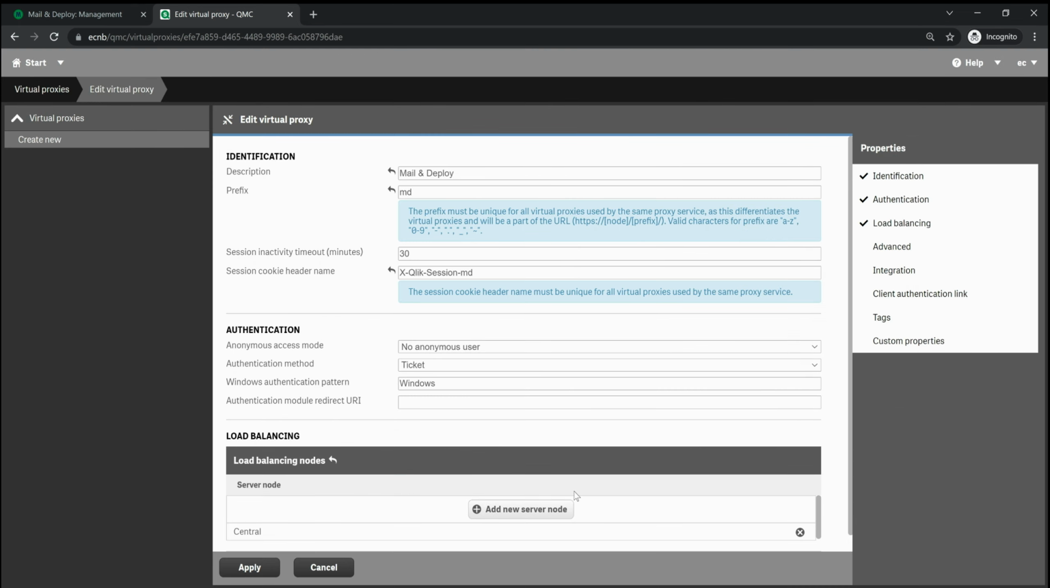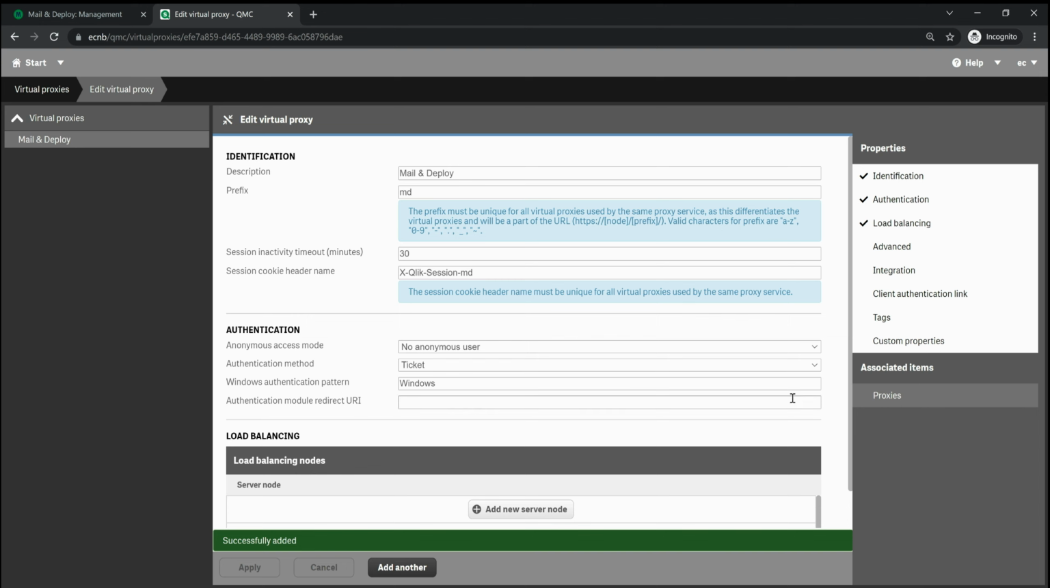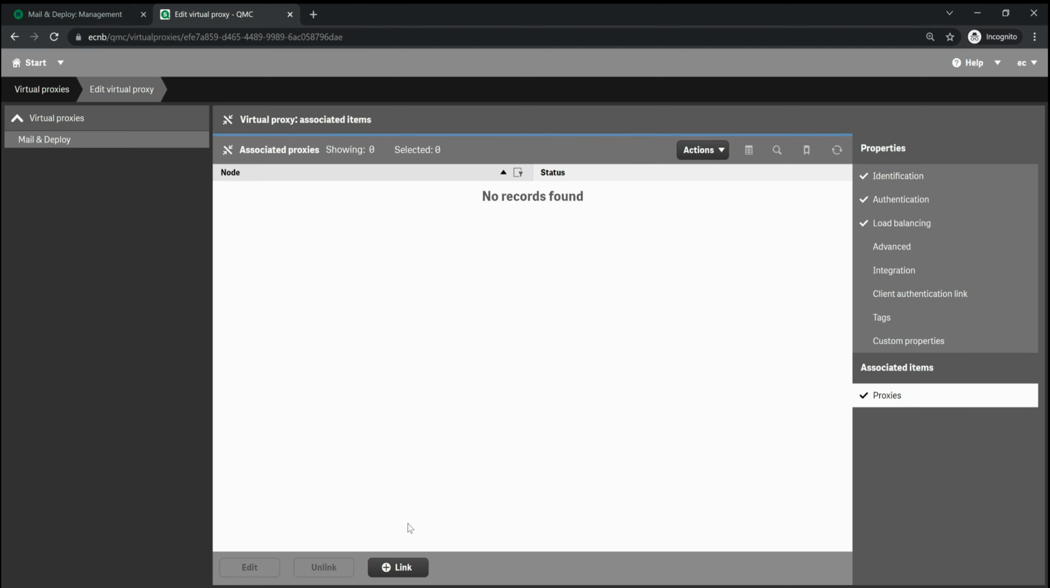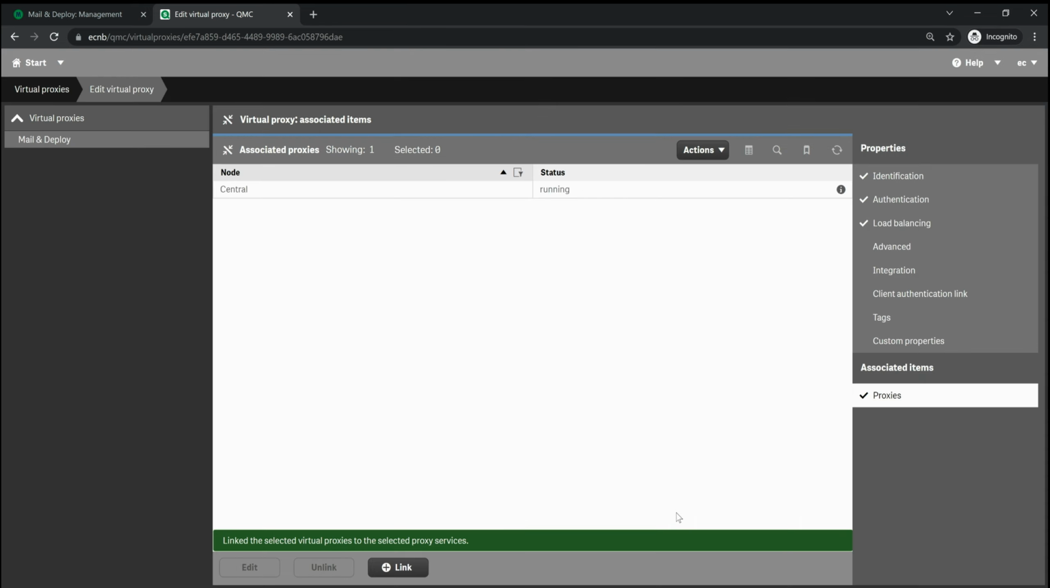And then we click Apply. We want to continue, so we click OK. Now we go to Proxies and link the central proxy service. We can return to the Mail and Deploy Management console now.